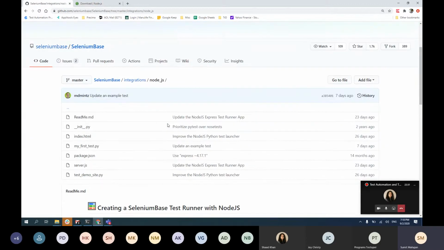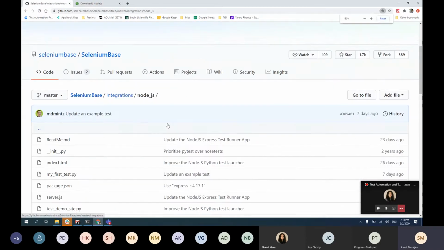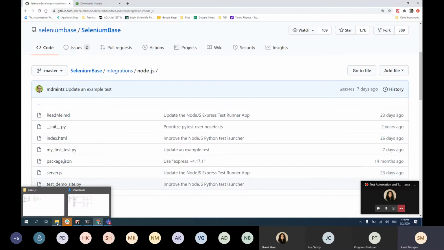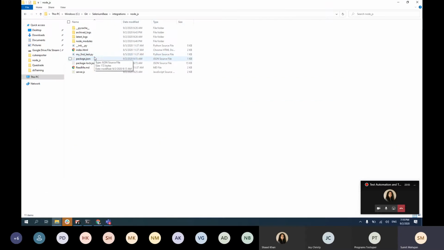So if you go here, you will have these files which you're going to use. I will go through each file and talk about what they're doing, and then we will create that particular server. Once I go into it, the first file that I have is package.json.